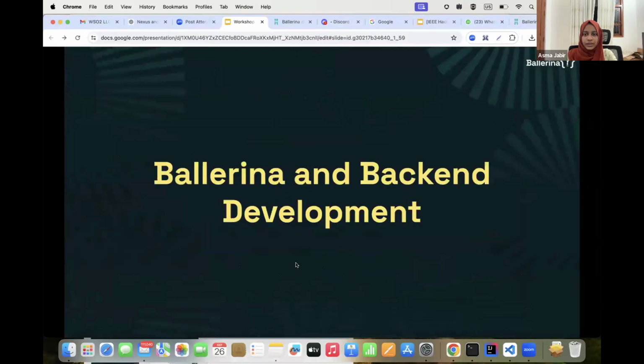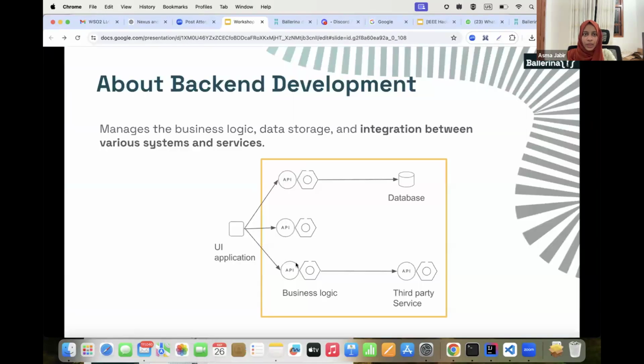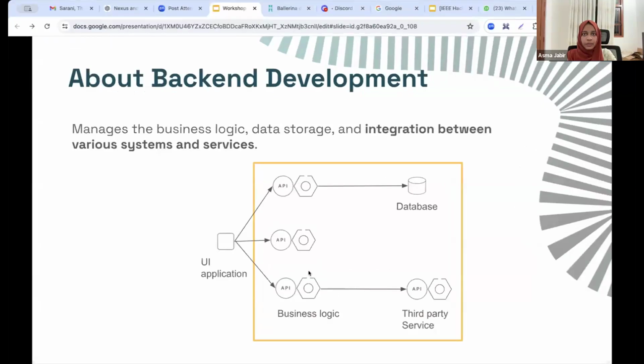Okay, so let's quickly go through the basics of backend development and how Ballerina becomes handy in developing your backend for your hackathon. Share properly. Yeah, hope you can see it.